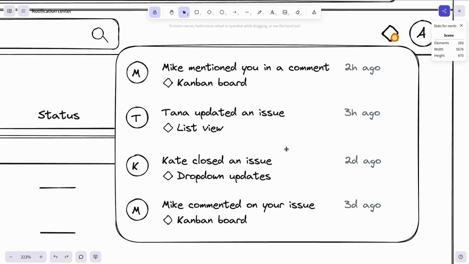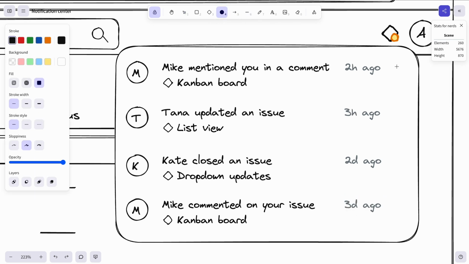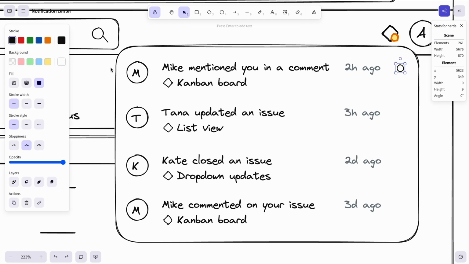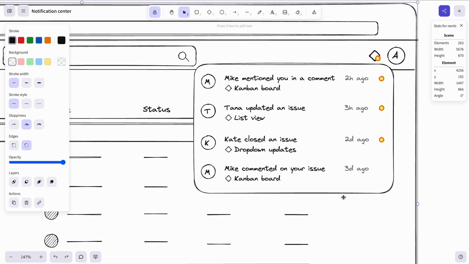Great, and the last element that we want to add is a little dot on the right here, just to mark that those are new notifications. And we can definitely use some color here because it's really important information. So let's use, let's say, the orange to be aligned with what we have in the notifications here. And I think I can change the stroke width to a little thicker. And let's say I will copy that to 3 of 4 notifications that we see. And this is a very simple notification center.